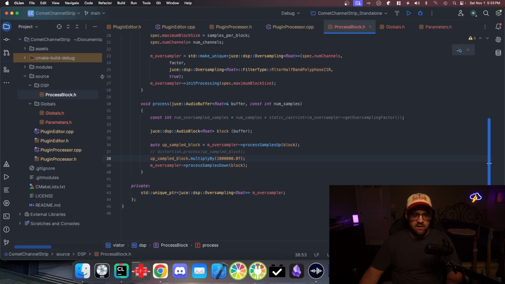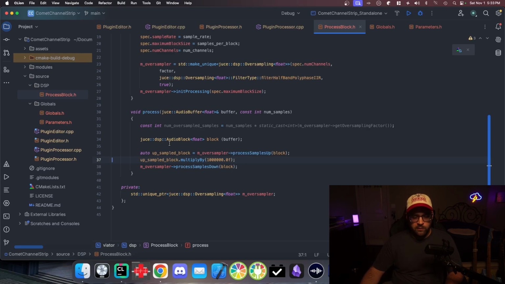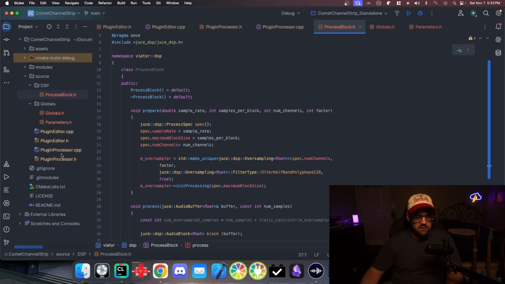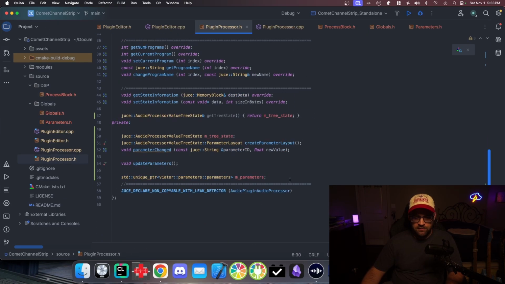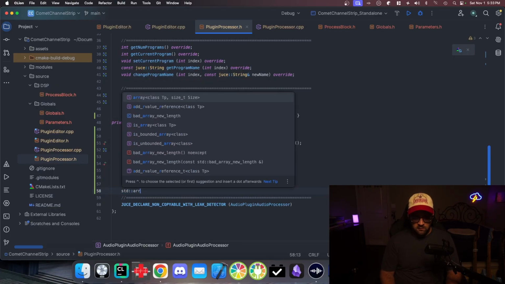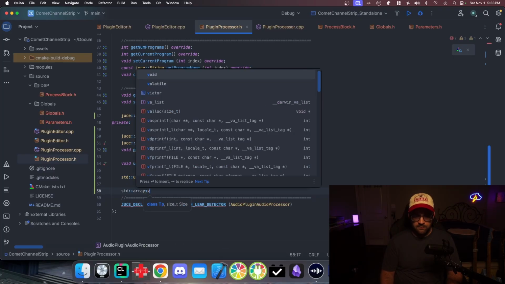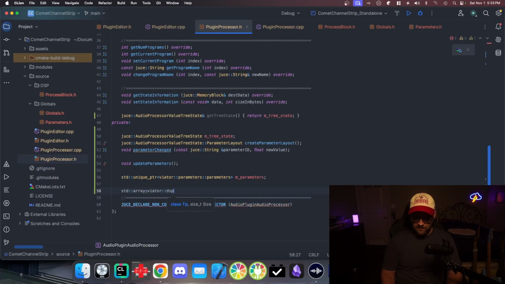Let's go back. I think we're done. Okay, what we need to do is make an array of these. So we'll say std array of type Viator DSP process block, and we'll make 5 of those. We'll say m process blocks.